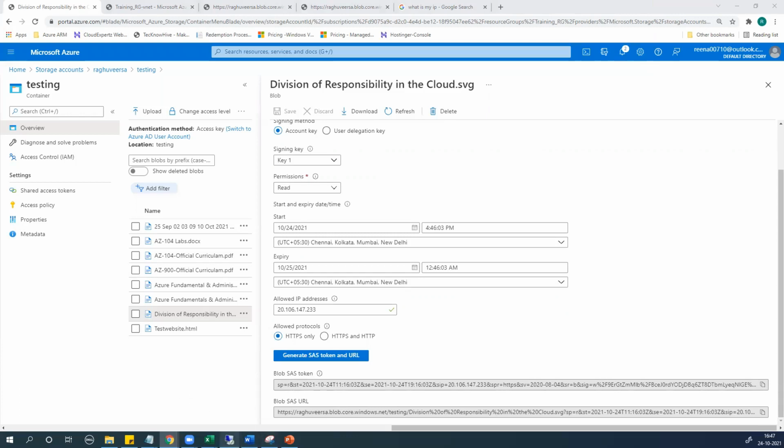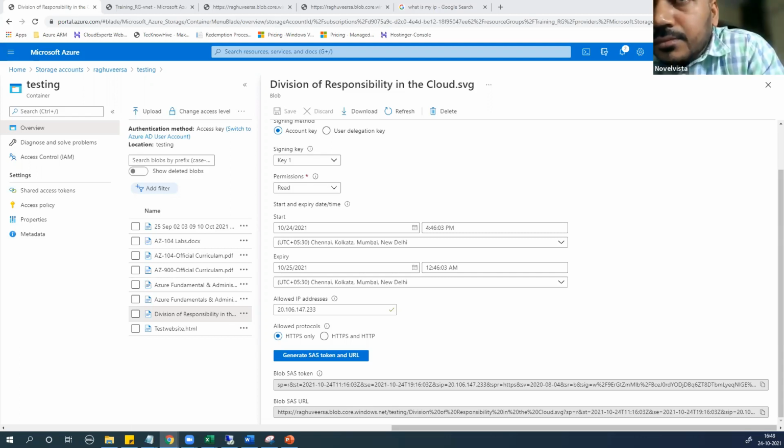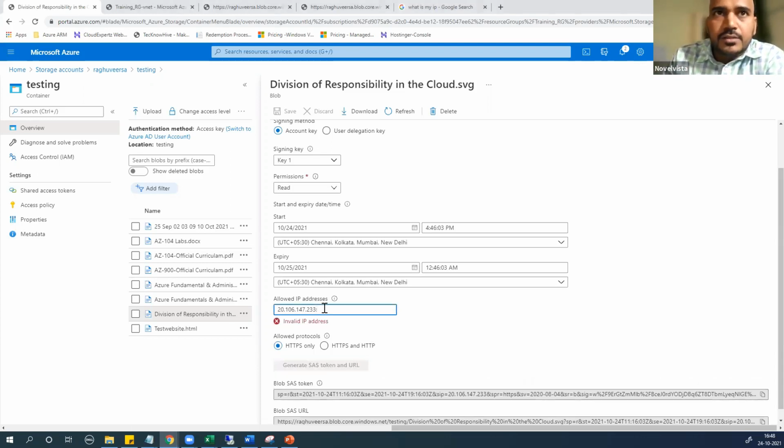In the allowed IP addresses, is it a comma separated IP list? Henry, you need to be a bit louder, I was just not able to get you. Okay, I said in the allowed IP addresses, is it a comma separated IP list? Yep, you can do that if there are multiple IPs. No, let me see. I have not checked it because typically you have only one public IP.